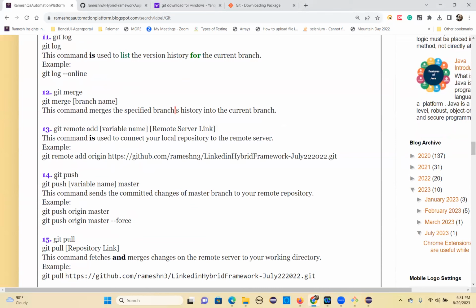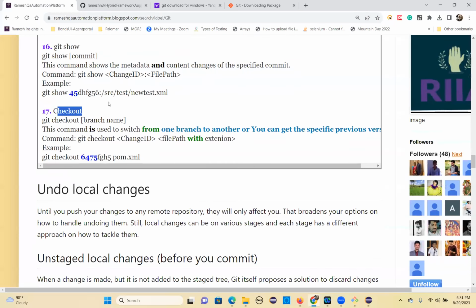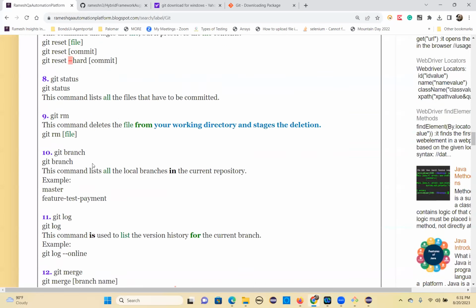And git remote add we have shown, git push we have seen. Generally they will ask what is the difference between git push and git pull. Git push is just committing your changes to the master branch or remote branch. Git pull is basically pulling the remote changes into your local branch. So that's git pull. So git show, git checkout, which is just checking out to a particular branch. That's git checkout.